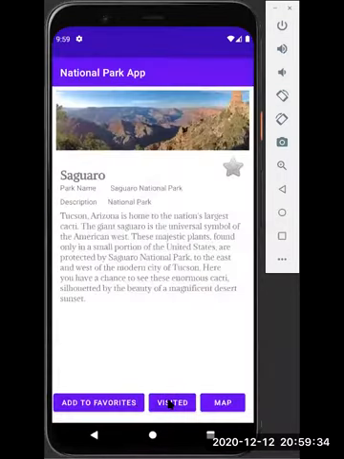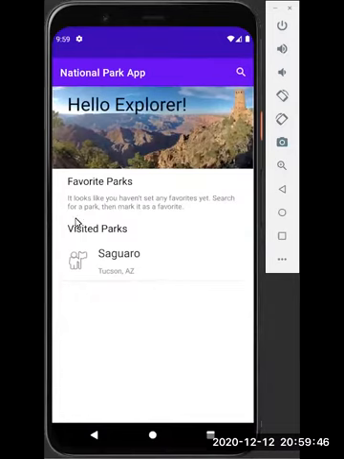All right, and then we have another two buttons here. We can mark that we've visited this park, or we can add it to our favorites. So I'll go ahead and mark that we've visited Saguaro National Park. And then as we go back to our dashboard, we'll see that it shows up there.